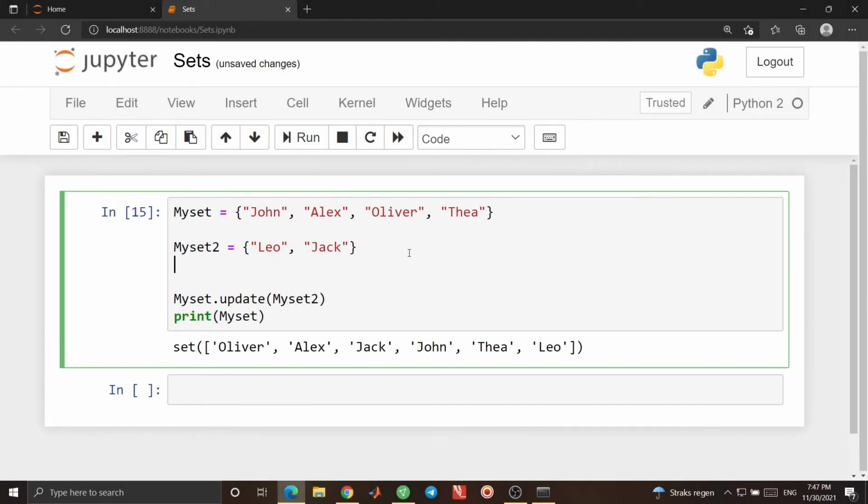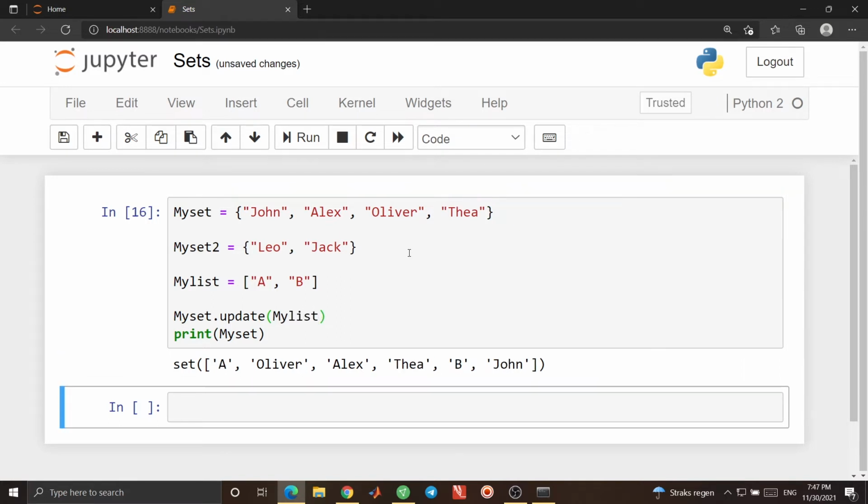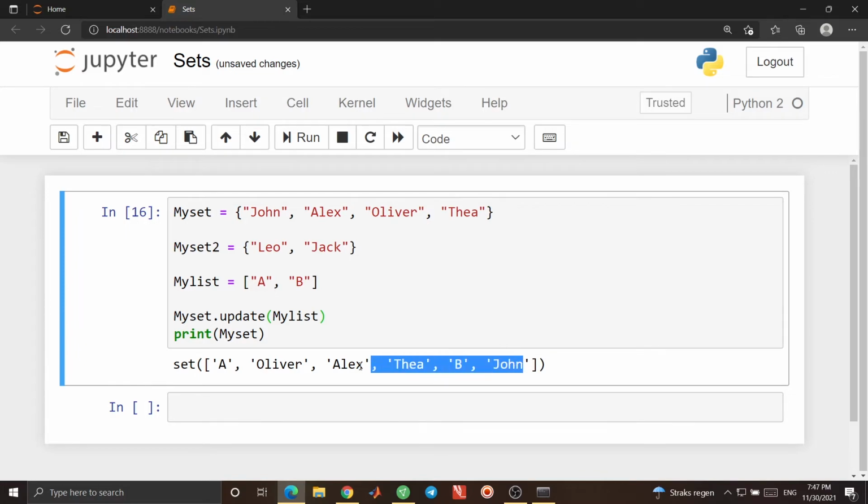Now I'm going to use a list here. My list equals, I use square brackets, and for example here I'm going to pass A and B, and this time instead of my set 2, I'm going to pass my list. As you see here, A and B are added to this set.